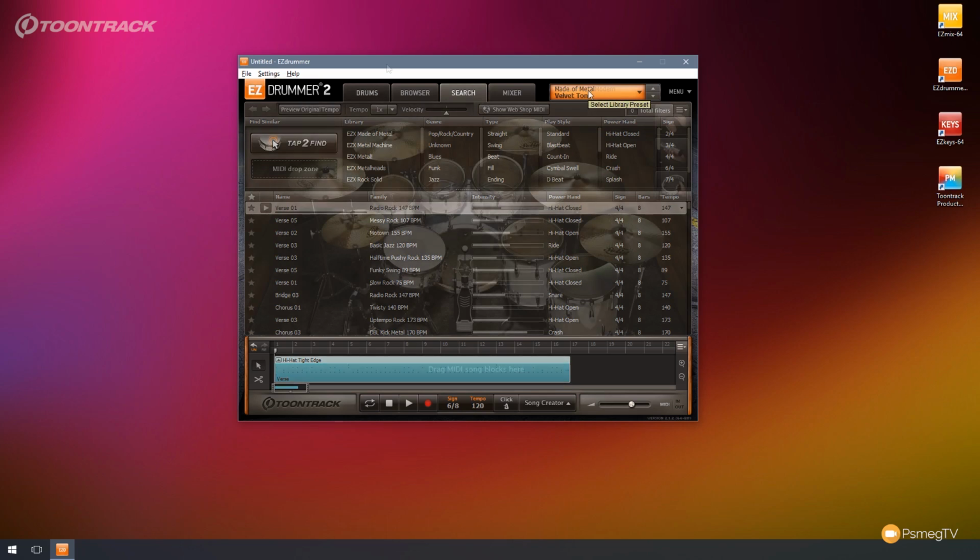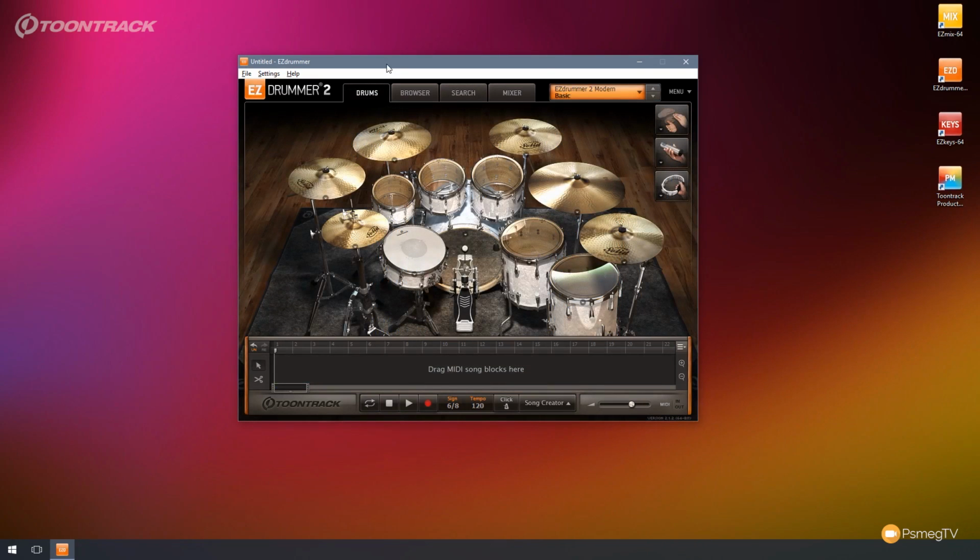So there's my quick guide to the latest update, version 2.1.2 of EZDrummer 2. If you haven't downloaded it, make sure you do to get these new features. I'm sure you're going to find some of those things are really useful in your songwriting process. As I said before, all of the new update is listed below, so you can see everything that's been added to this new version.